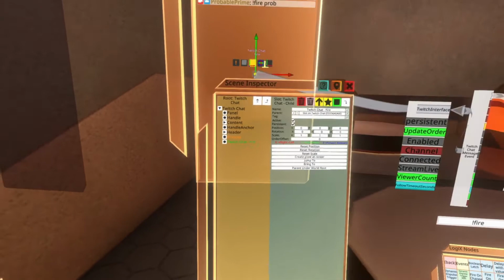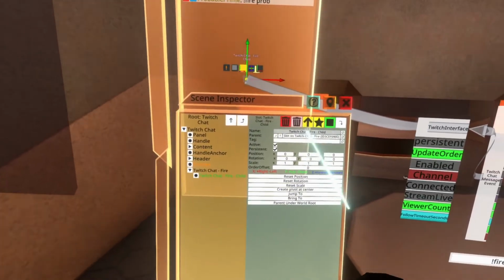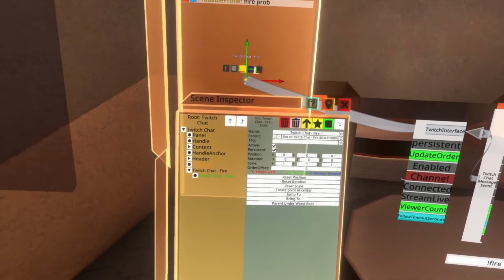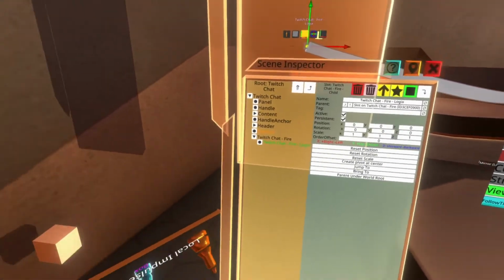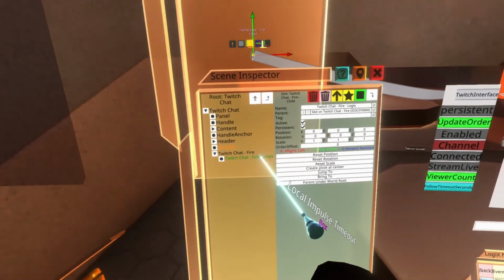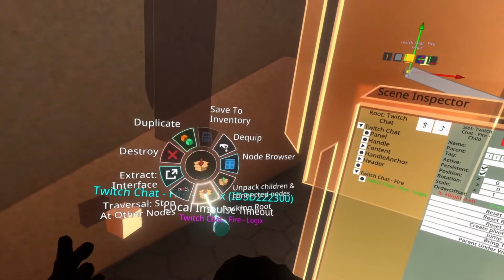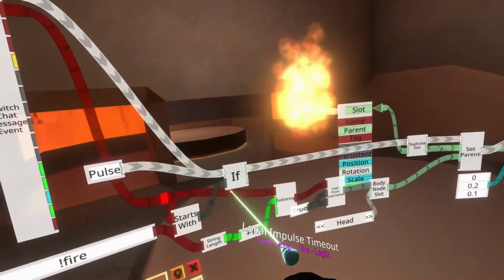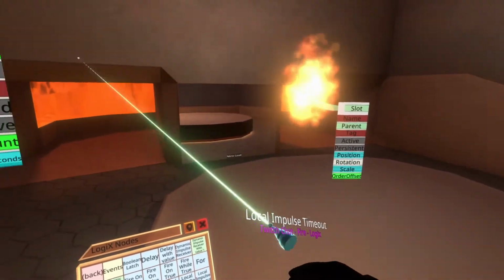So we've got a Twitch chat fire slot here. I'm going to go underneath that and make another slot for Logix. You'll see why in just a second. I'm going to rename that one to Twitch chat fire Logix, and what we'll do here is pack that Logix into there. So I'm going to grab Twitch chat fire Logix, open up the Logix context menu, go to set packing route, aim at somewhere on the white nodes within our setup here, and hit secondary. That will pack away all that Logix.